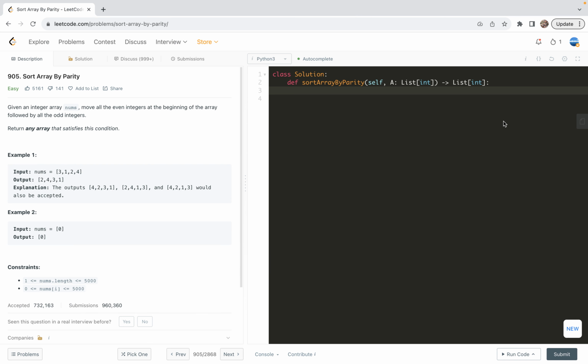Let's have a look at problem 905, sort array by parity. So this is a daily challenge problem, and in this video we're going to analyze this problem in some detail. Here we are given an array. We want to move all the even integers to the beginning of the array, followed by all the odd integers. So we want to return any array that satisfies this condition.